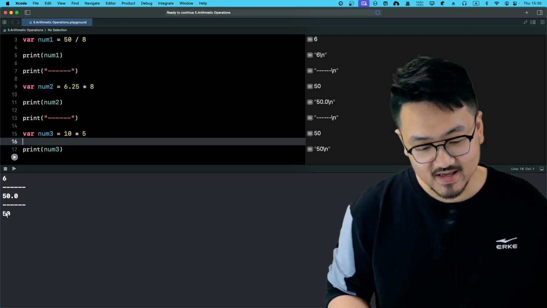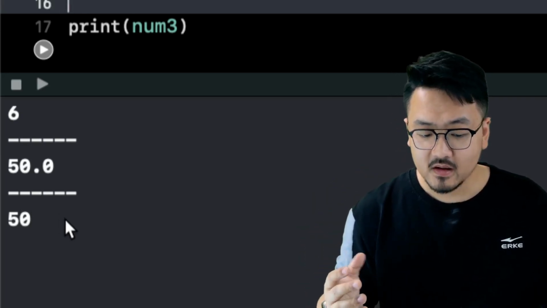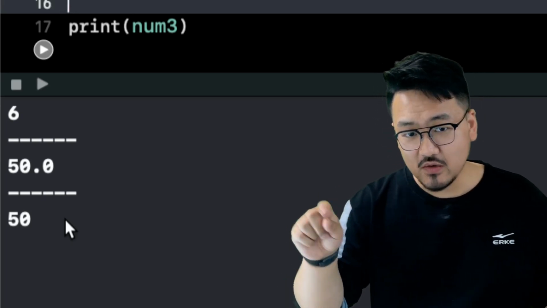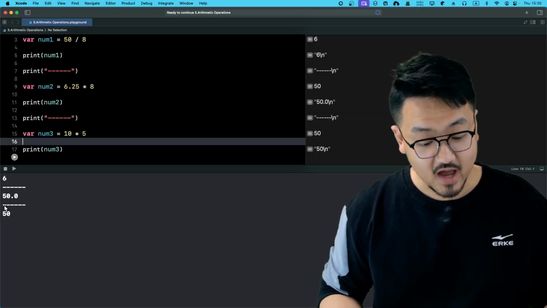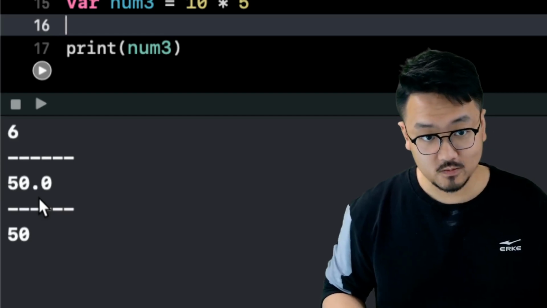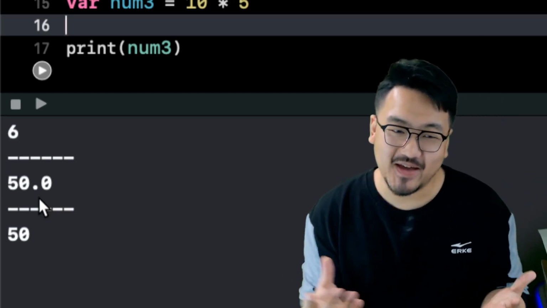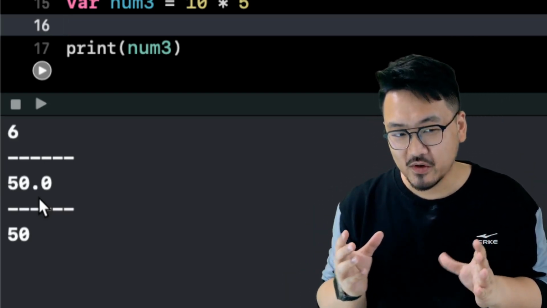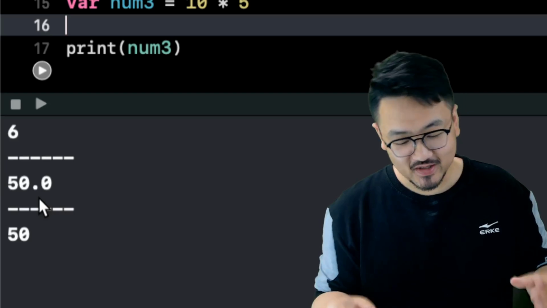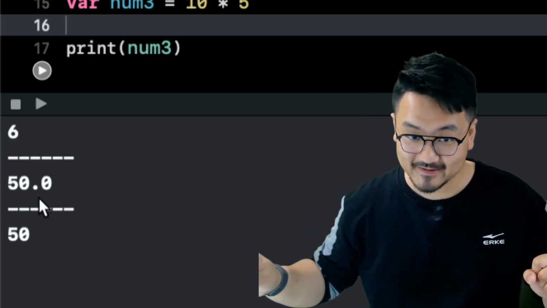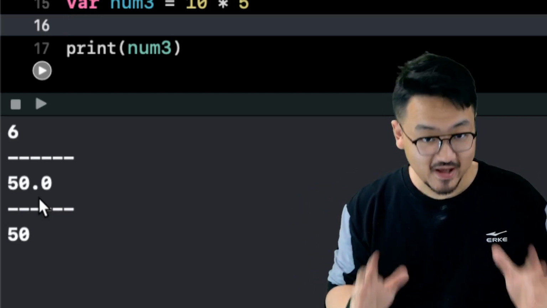And you actually see, well, 10 multiplied by 5, you got 50. But like 6.25 multiplied by 8, I believe, yeah, you got 50.0. Even though mathematically it's kind of the same, there's a tiny little bit of difference. One got a fraction, the other is an integer. It's like no fraction, no dots. And that's exactly the reason.